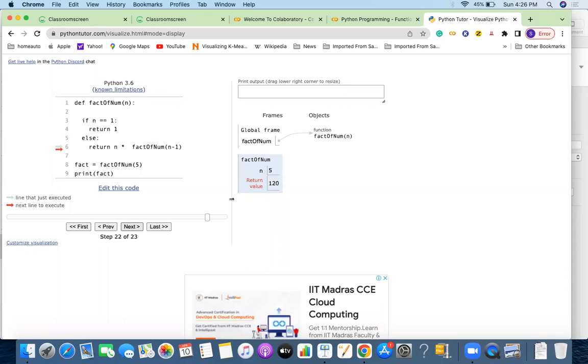This is how it returns. Finally, it will return back to the function and then the next step. Because from here we called, it will come back to the next line. This is how a recursive function works. Any question here?